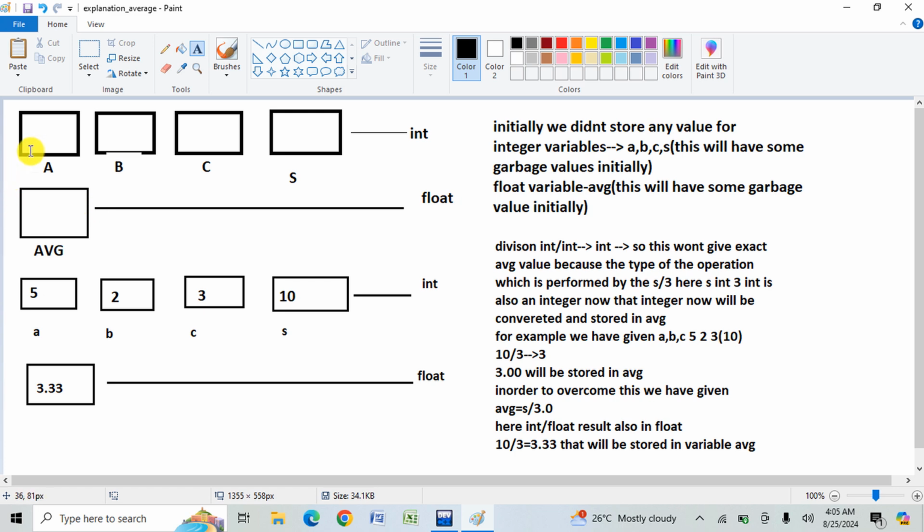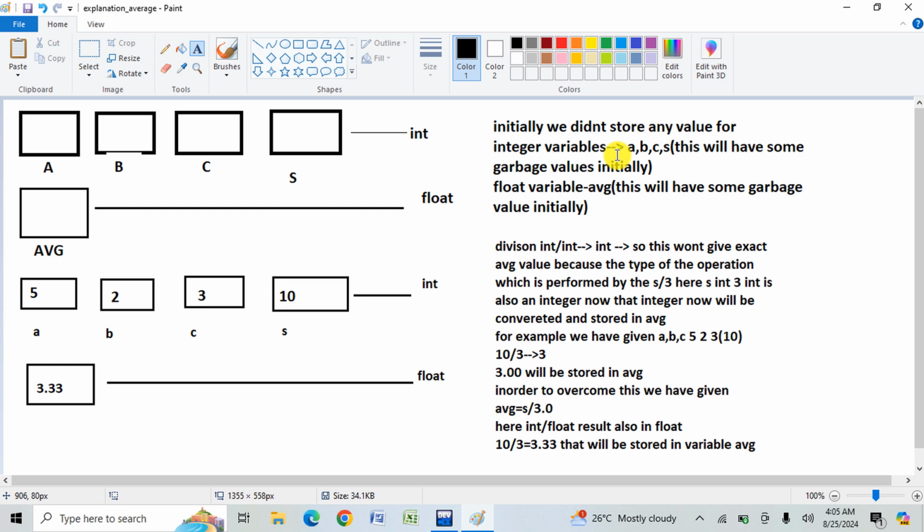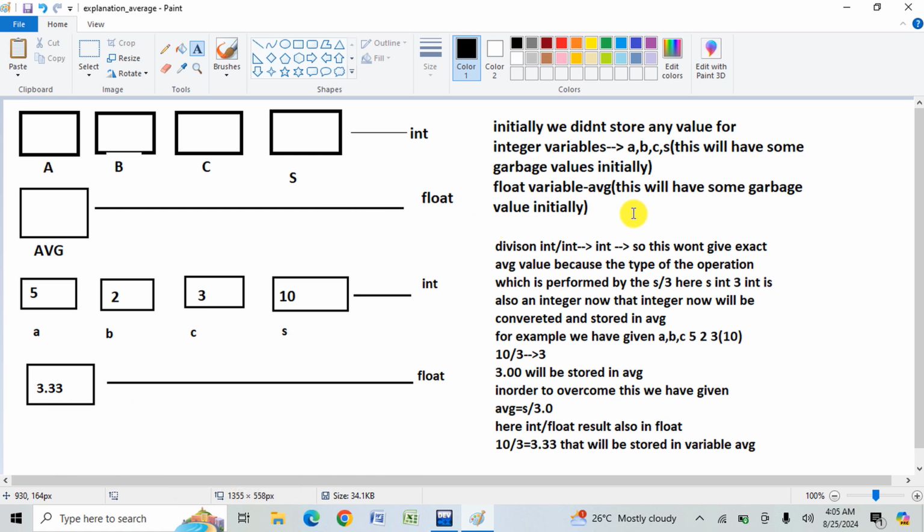The compiler will give some random values for local variables. So these will have some values which we cannot predict, so those are called garbage values. And float is also a local variable. That means the float variable is also in the main function, right? So the float variable also has some garbage value initially.